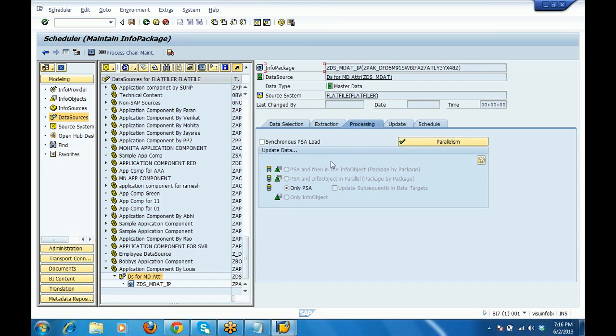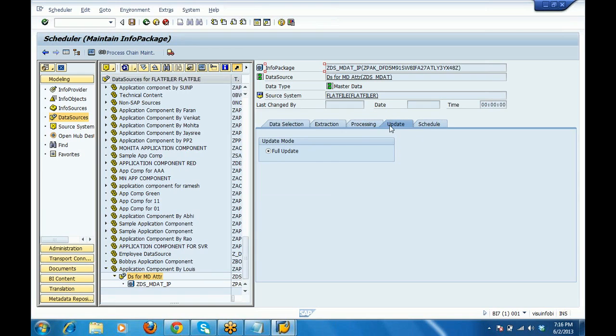And when you go to the processing tab, you will have only PSA, and in the update tab, you will have only full update. We have a second type of update called delta update. We will talk about the difference between delta update and full update later. As of now, when you deal with master data, especially from a flat file, it is always full update.